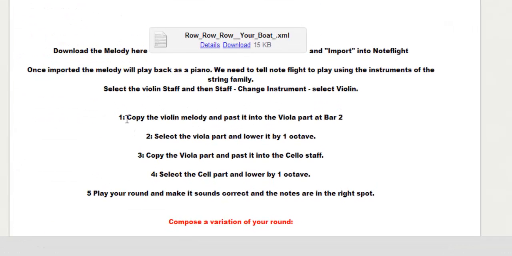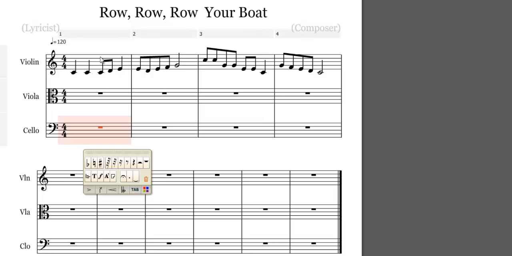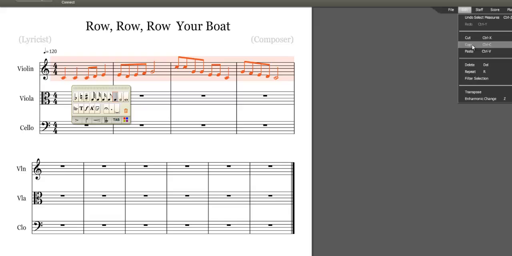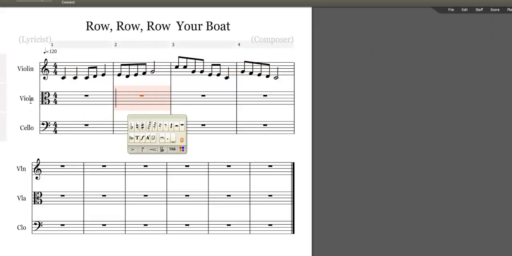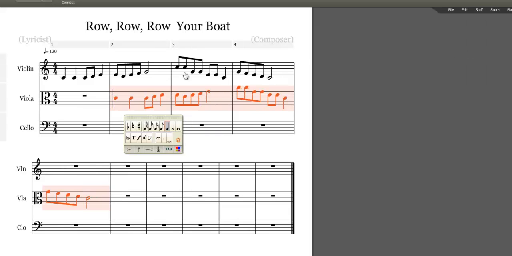Cool. Now we need to copy the violin melody and paste it into the viola part at bar 2. All I'm going to do, select bar 1, hold shift, select bar 4, edit, copy, select bar 2 of the viola stave, and I'm going to go edit, paste. There we go. Now, if we have a listen. Pretty cool.